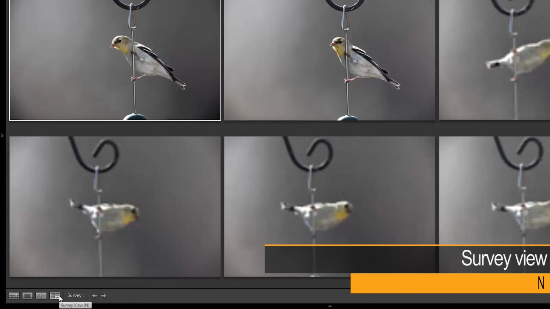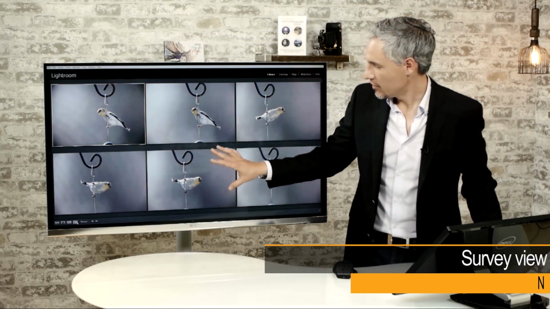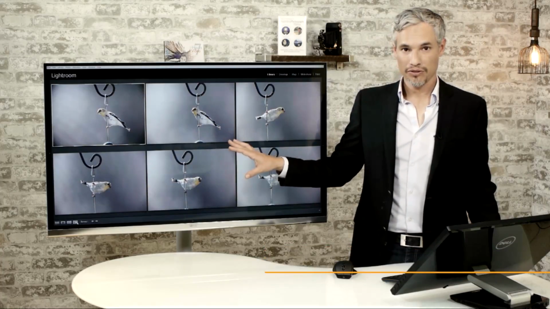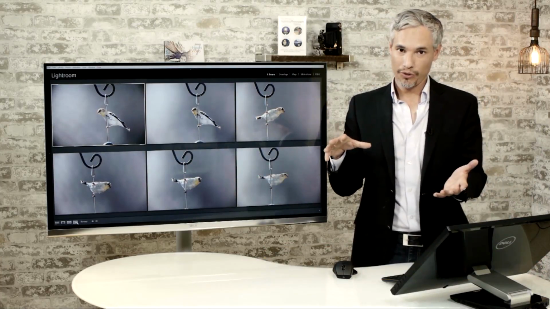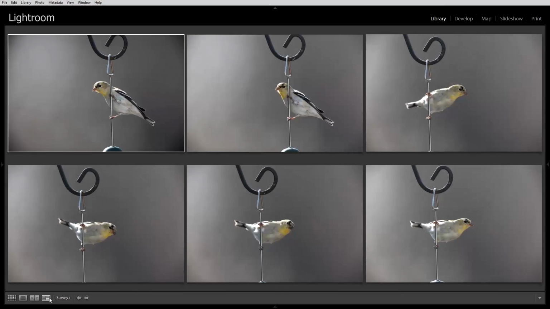into survey mode. You can use the N shortcut key. And you can see it fills the screen with thumbnails of the pictures. You could pick 10 pictures or 50 pictures. It will scale the thumbnails appropriately, showing you all of them just as big as it possibly can.